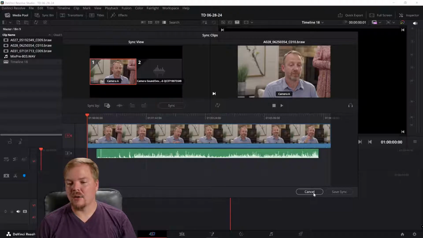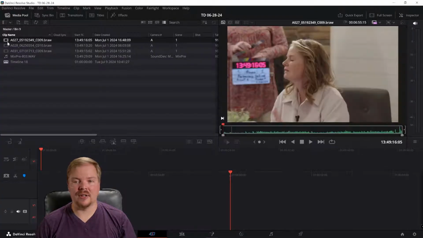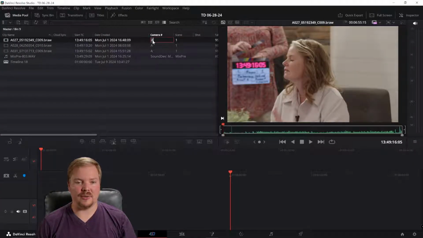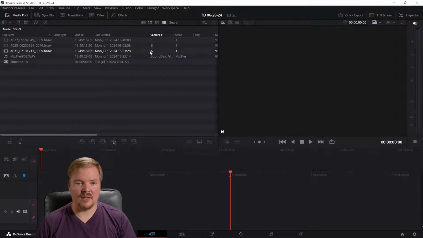Why is that? Well, the reason is that all of these cameras are set to camera angle A, camera number A. So it thinks that these are all the same camera angle, so it's not having them show up as different angles. What we need to do is make sure that DaVinci knows that these are different angles. So we're going to set this one to C. We'll set this one to B. So now we have C, B, and A. They're all shot on the same day.